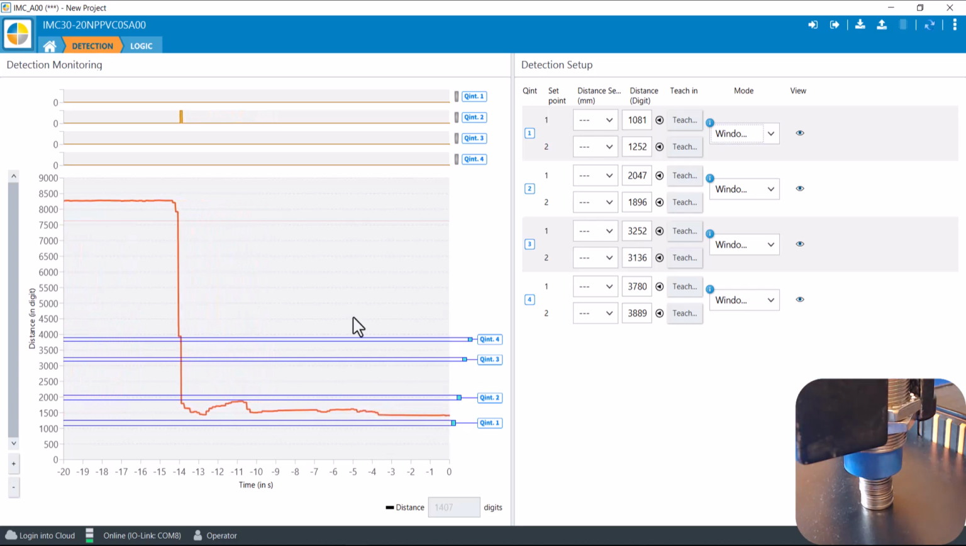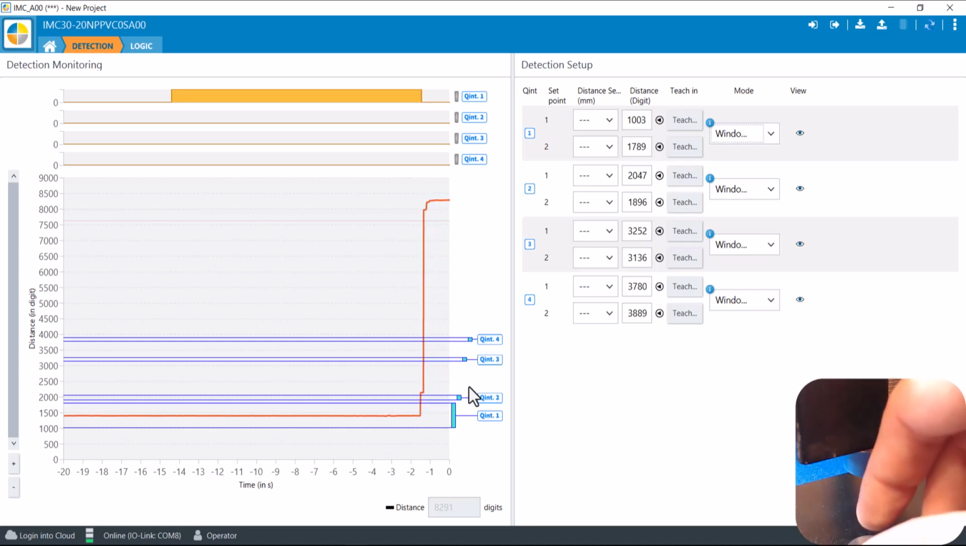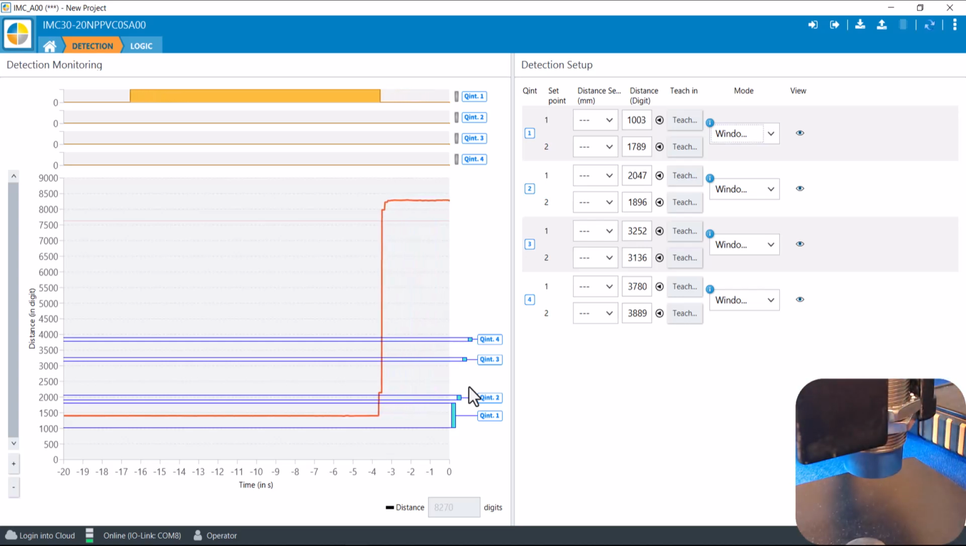So looking at this, here's my level for all washers full. There are 15 in the stack, so with 15 washers, here's my level. Then I can literally just click and drag and create a window for Q1. So as long as that value is in this window, QInt1 is on. So I'll pull this out, take a washer off the top, and try to put it back in the same spot.